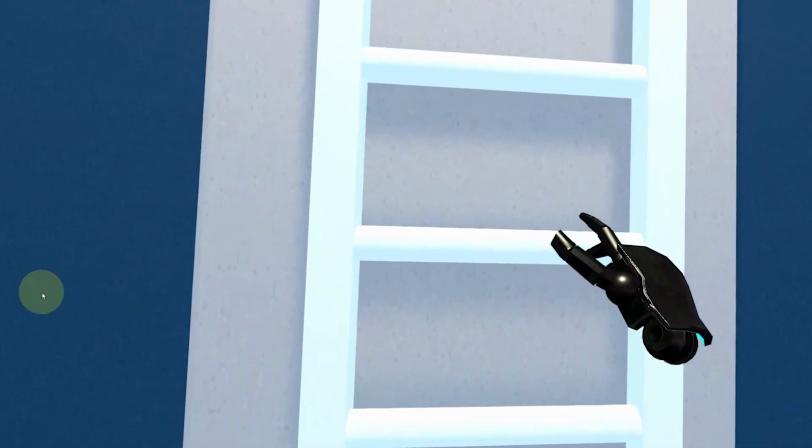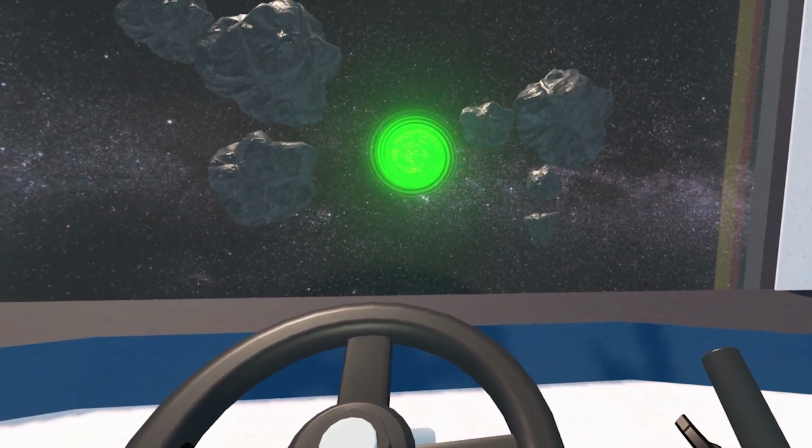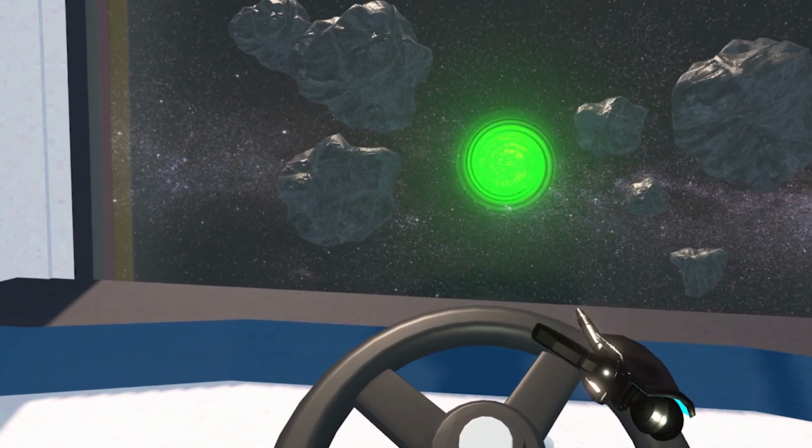Let's make a VR game together. And in this new episode, we are going to add a ladder to climb to the control room and then be able to move the spaceship by grabbing a wheel and a lever.